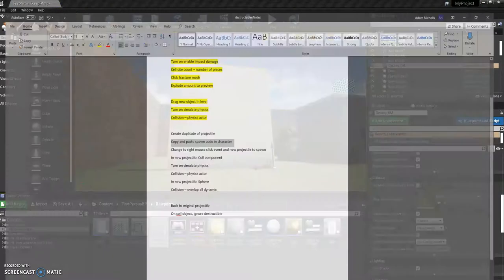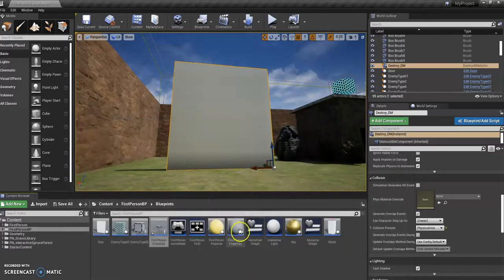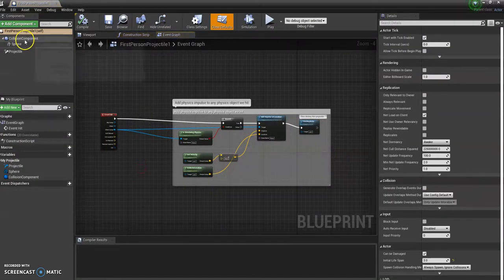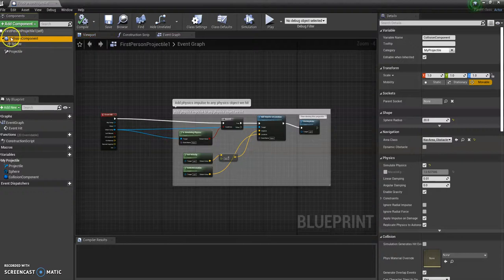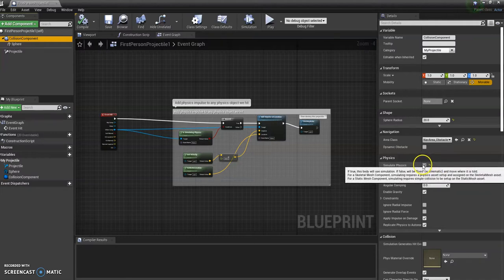Okay, hopefully you're with me so far. So we've done that. In the new projectile collision component, turn on simulate physics. The new projectile, that's this one, the one that we made grey. In the collision component, up here, select that and turn on simulate physics. I've got mine on already because I've set mine up beforehand, so you need to turn yours on.